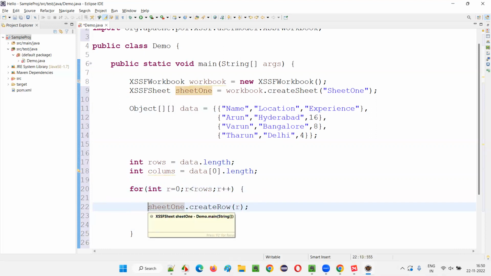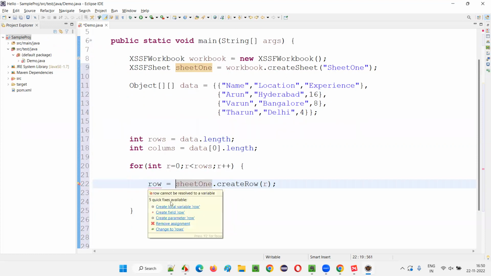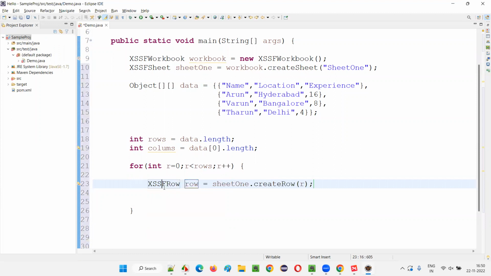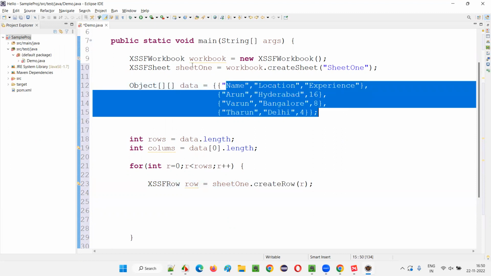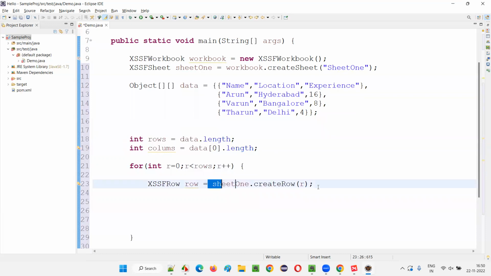I'll say row is equal to, over the mouse, create local variable. It will add the return type of this method automatically. XSSF row is equal to sheet1 dot create row. Now the row is created. Here we are using create row to create the row. We are creating the row according to the data available that needs to be entered into the sheet. Based on the number of rows and number of columns required, we are creating the rows.